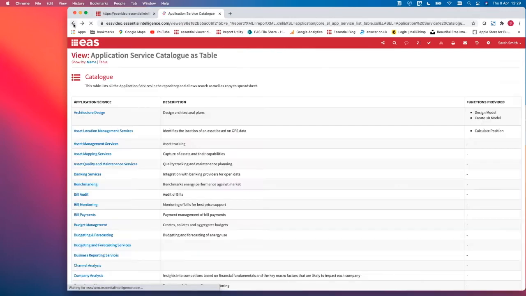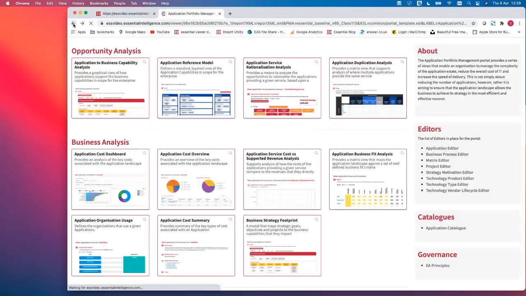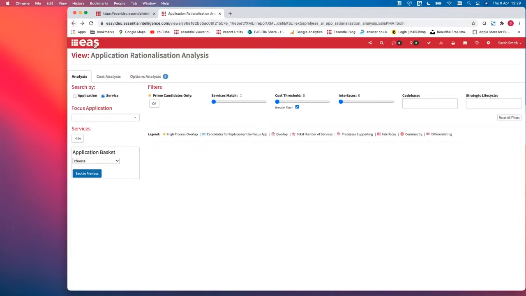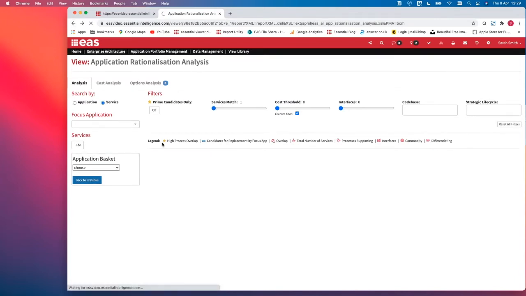So that's the type of thing that our APM area allows you to do, really to focus on your application estate, how it supports your business, where it's located, those sorts of things, technical health, all that sort of information. That's a really good starting point as well to do your overall enterprise architecture.